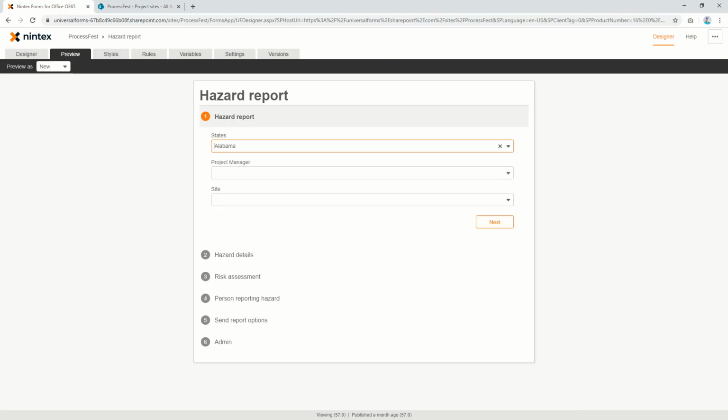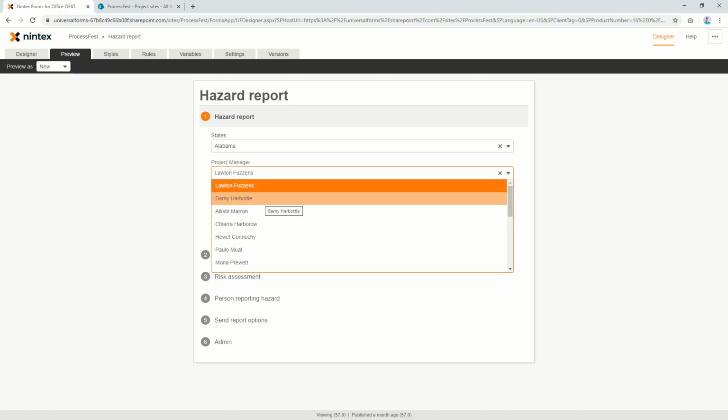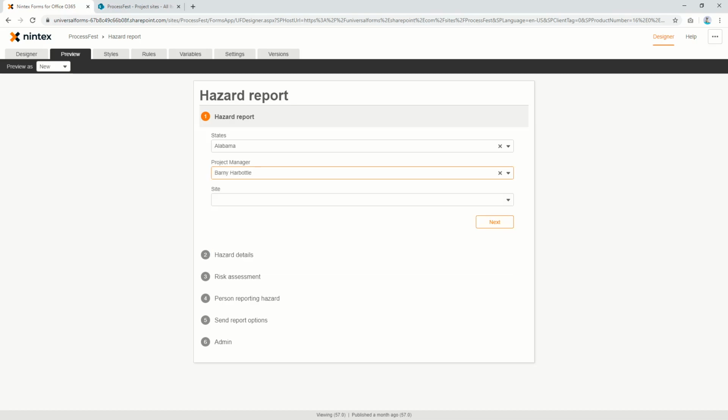So we select Alabama, select the Lawton Fuzzens, and we've got 6 Anderson Court. So if I change this one to Barney Harbottle, of course, my good friend Barney Harbottle, and he's on Union Street, which is fantastic. So there we go. So we've got our cascading drop-down solution.